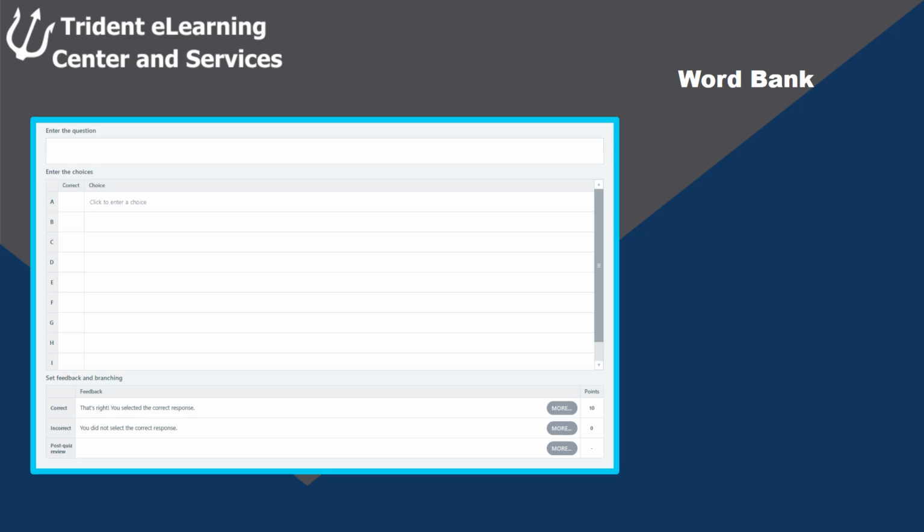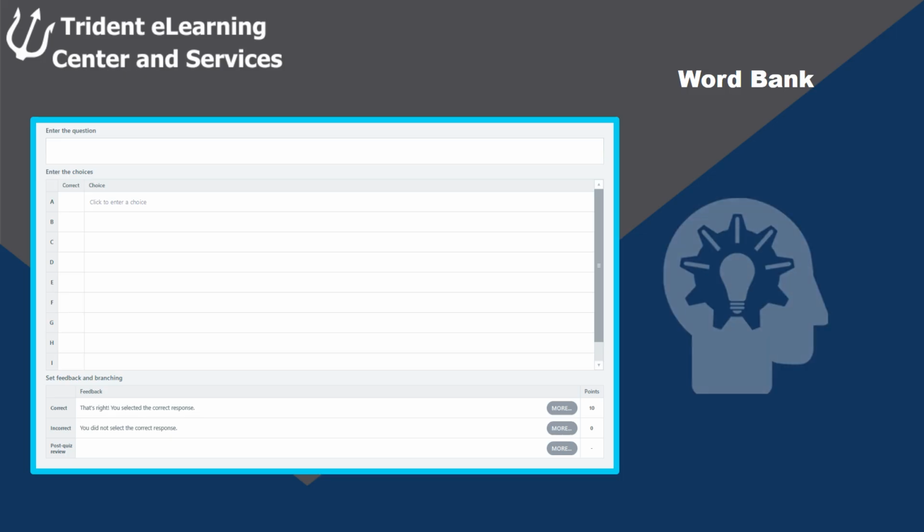Just like other graded questions, you can enter custom correct and incorrect feedback, adjust scoring, and use the More button to add audio feedback or program additional trigger actions tied to the learner's response. The key difference isn't how the question is programmed, it's how the learner interacts with it. Word bank questions maintain the reliability of multiple choice scoring while introducing a more hands-on interaction for the learner.